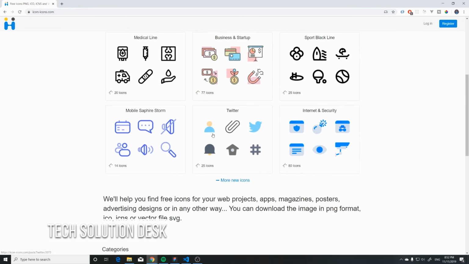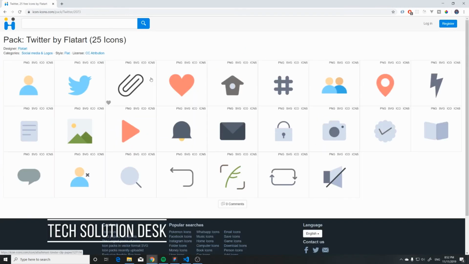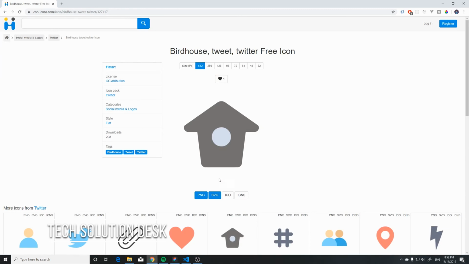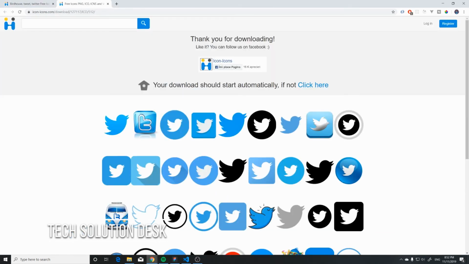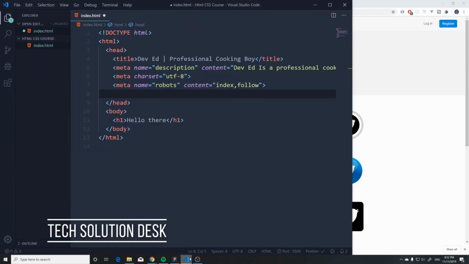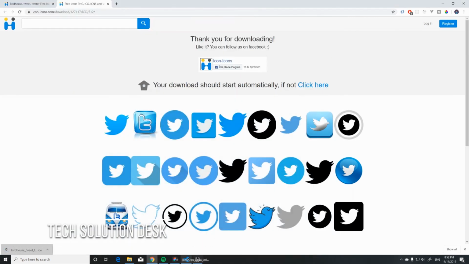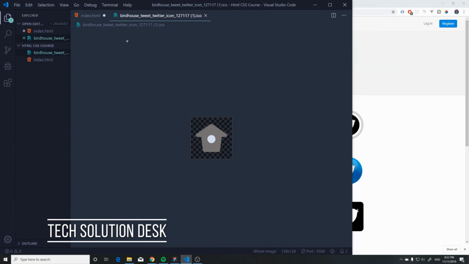Let's just use one just for fun. Let's go to this one. And I don't know, which one do you like? I like the little house. I want to get the house. So let's go on the house, and we're going to download this ICO file. Okay, so hit on that. It should download for you. And after it does, we're just going to drag it in here, drop it in here.